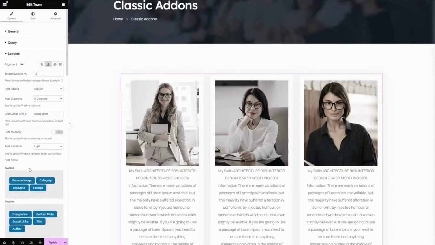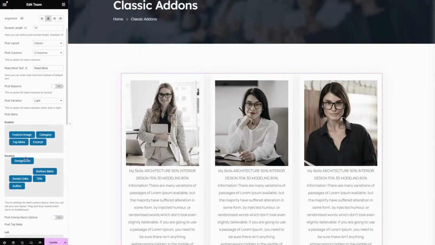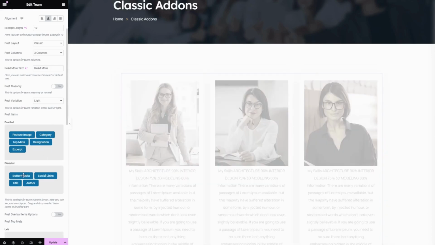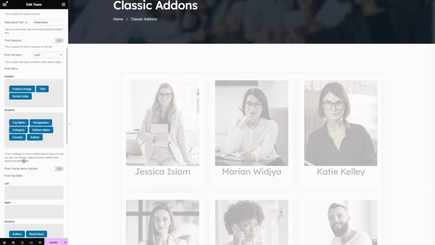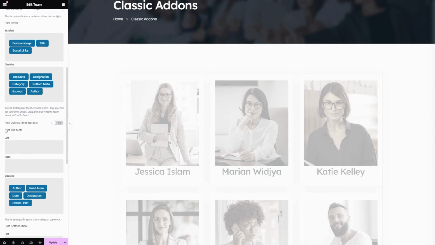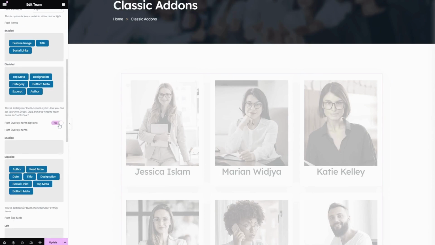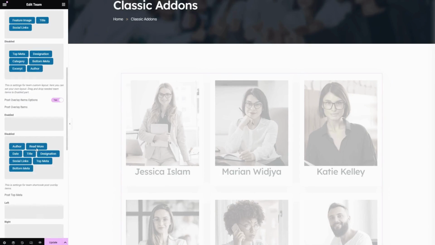And these are the post items. Here you can enable all the needed items to the enabled area by drag and drop. Also, you can disable unwanted items to the disabled area. Also, you can change the position of these items easily. The next option is post overlay items option. Here you can enable or disable it and enable the needed post overlay items here.